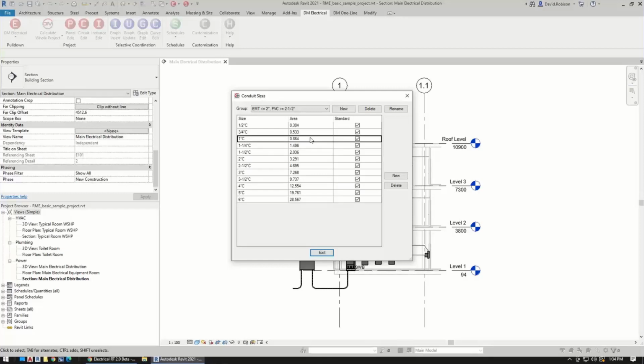For the conduit sizes, you again have to provide the area. We use that for the conduit fill. And then we have a checkbox for whether that's a standard size or not. Most commonly, people will go to the 1/2 inch and they'll uncheck that. A lot of people don't like to use 1/2 inch conduit, so this would be one way to get rid of it. You can also delete it if you never want to have it.